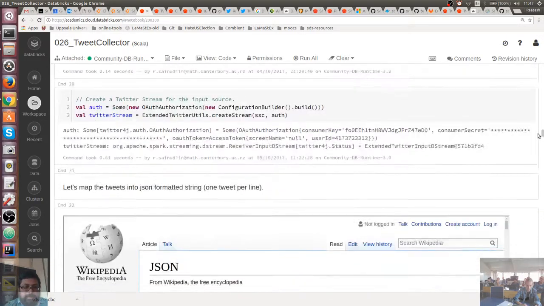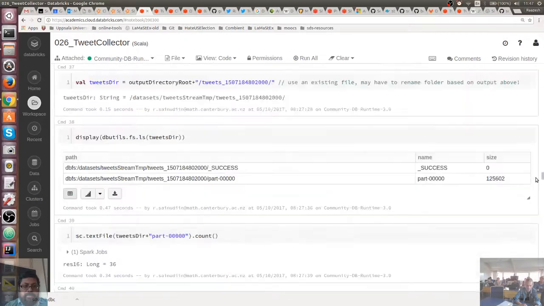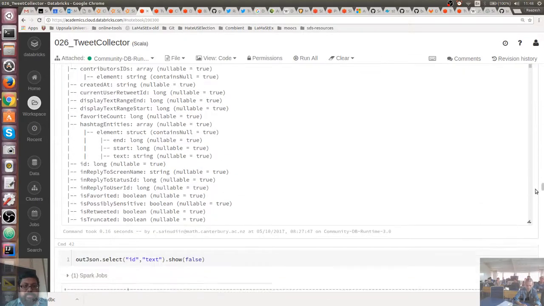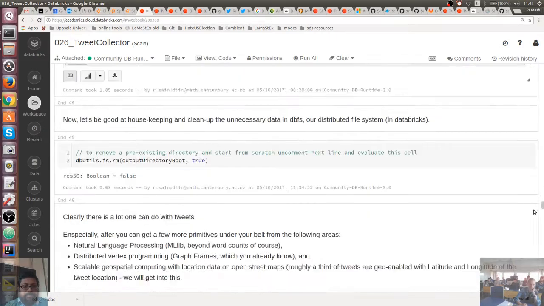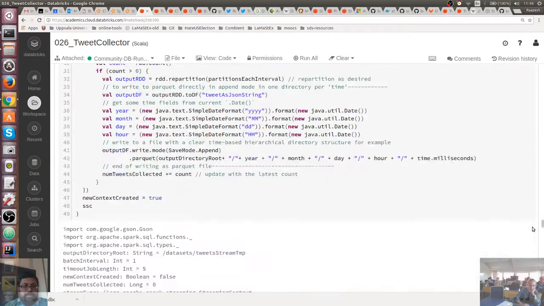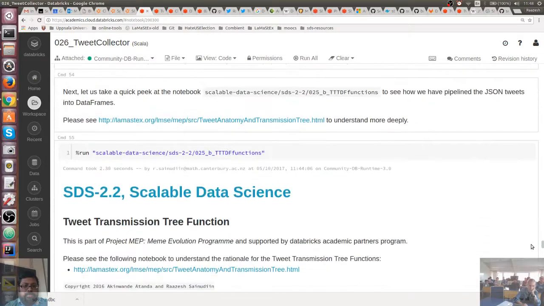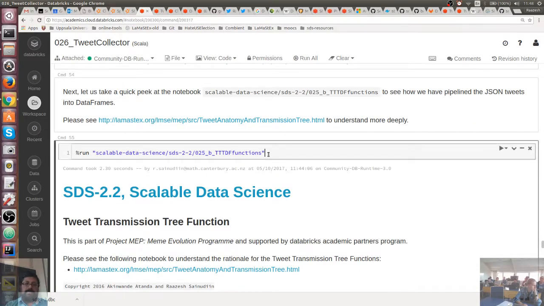Yeah, so I was about to run the TTTDF, the tweet transmission. So that's just for DataFrame pipelines. Okay, so here we go.